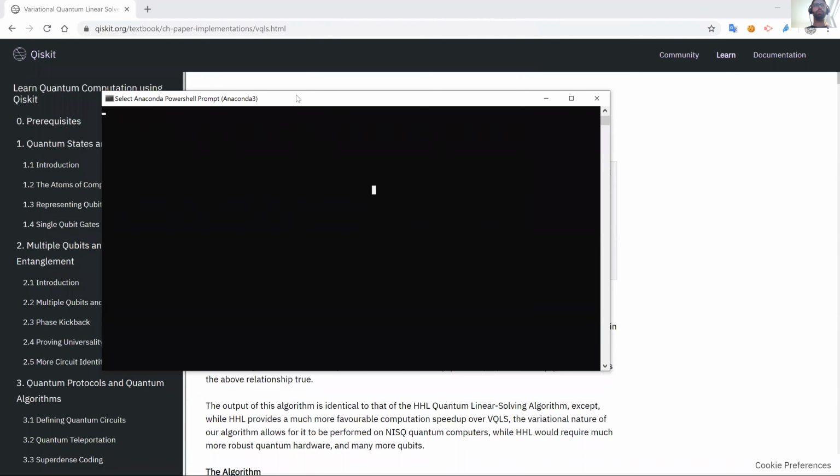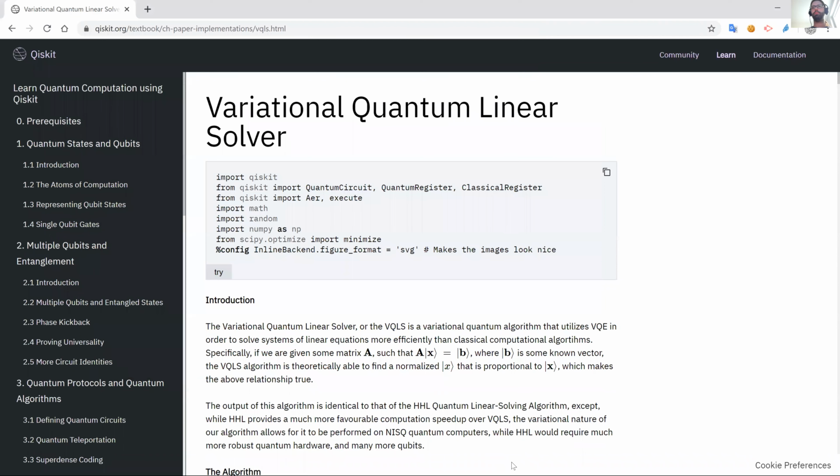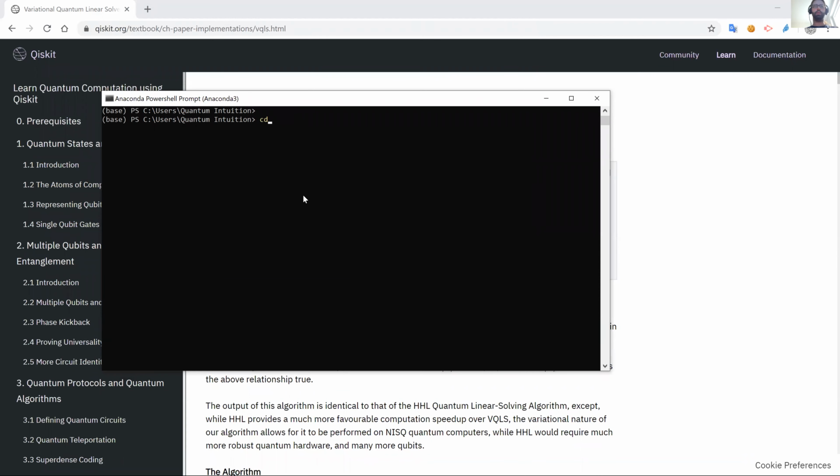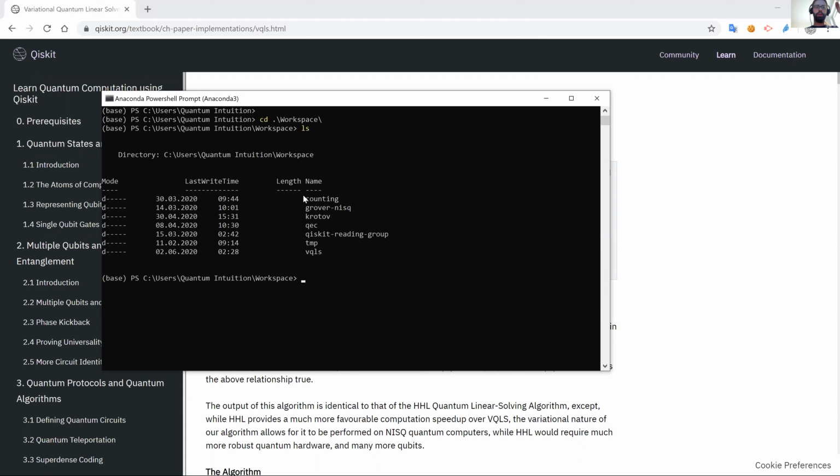So is this anyhow going to start, or how is my internet actually doing? Right away, here it goes. So workspace, we're going to the workspace, and we're basically going to VQLS, and then Jupyter Notebook. Just to give you an idea of what I did.